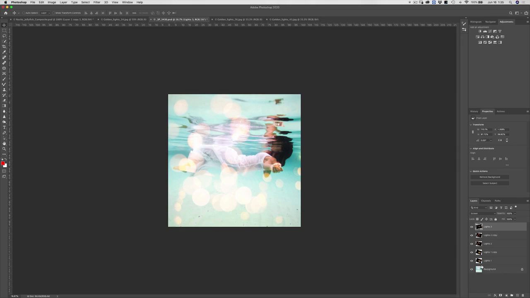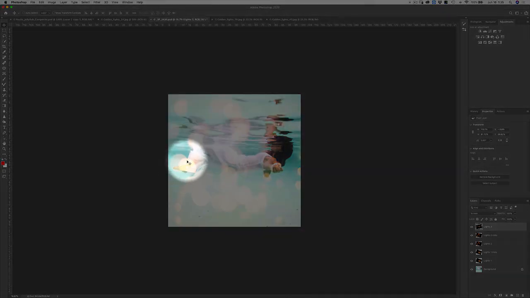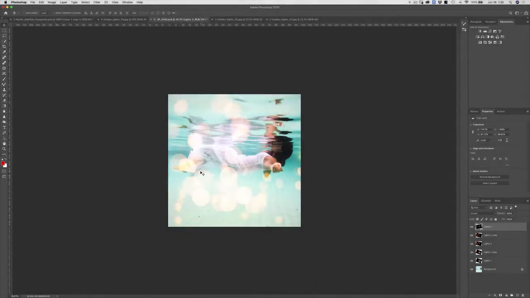Let's hold down Option or Alt and preview just the background to show our before and our after. There's a couple things that I want to change here. So the first is going to be right here, we have the cutoff of one of our frames of one of our light bokehs. So that's going to be lights 2.